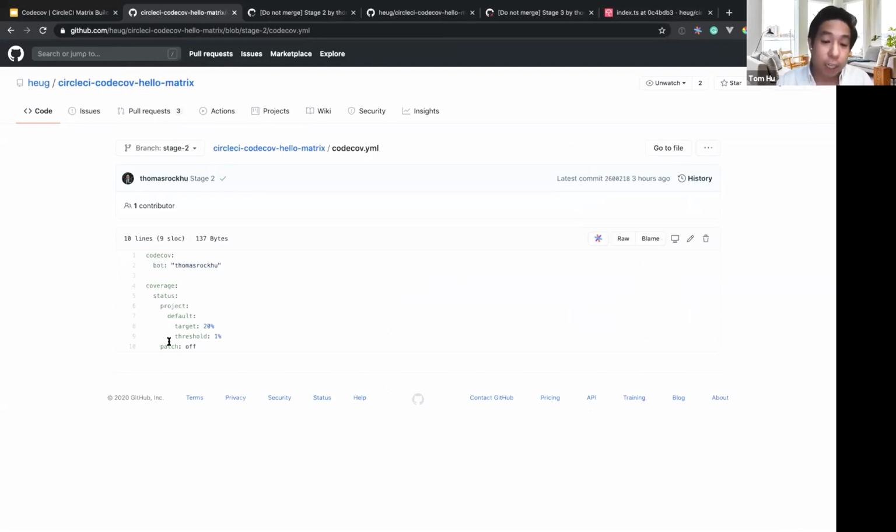Now we see that the target is 20% and threshold is 1%. So what this means is these values state that the coverage on the project cannot drop below 20%, being the target. But we give a 1% wiggle room for potentially flaky tests. So what this really means is that the true lower bound for coverage is 19% for this project.